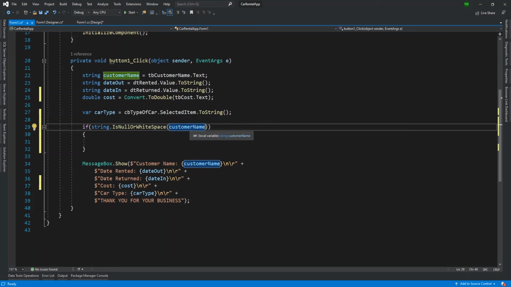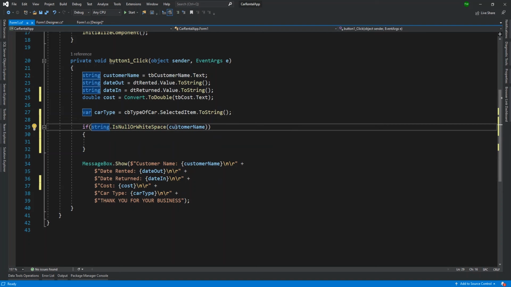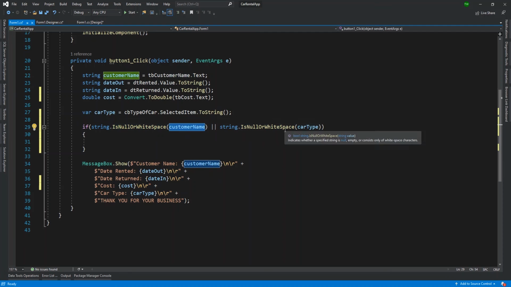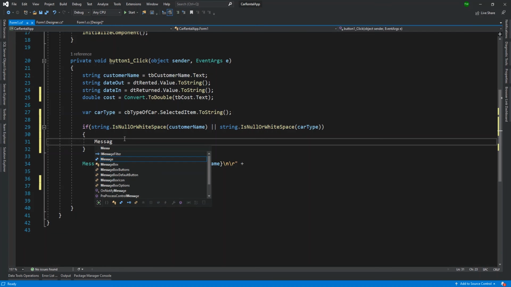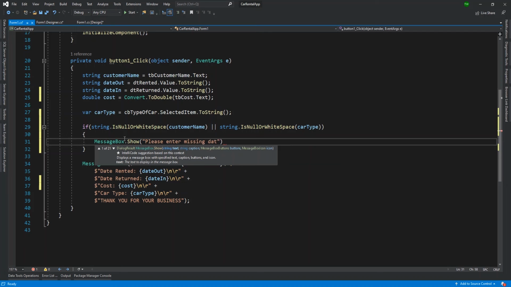So I'm going to use is null or white space, then pass in the string that I'm checking to see if this string is null or contains white spaces or is just empty. Whatever it is, that is supposed to return true or false, right? So I'm going to say if this is true, or if the car type also is null or white space. So if either one of these is null, empty, or contains white space, then I want to display a message box that says, please enter missing data.